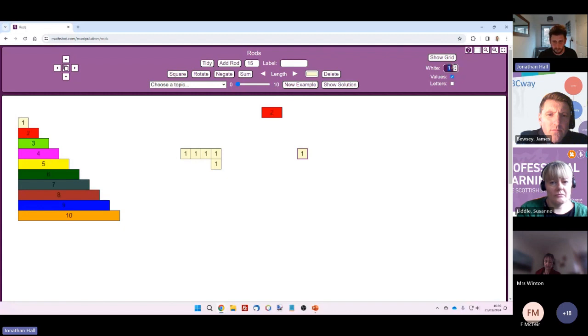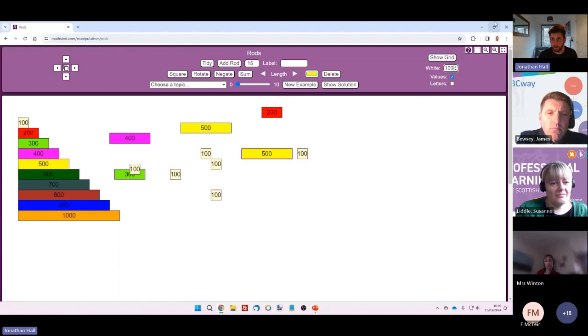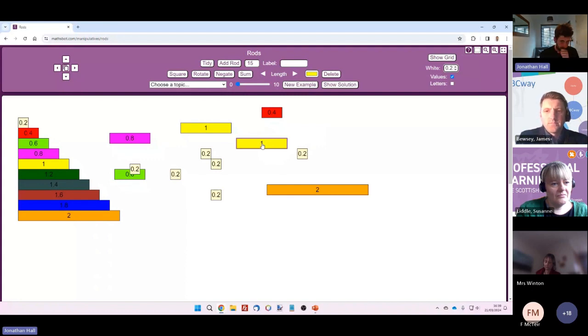So you might want the white rod all of a sudden to be 5, and that changes the value of all the other rods accordingly, which is quite a powerful thing. Sometimes you might want the white to be 100 or something, or you might want the white to be 0.1, and then the orange rod all of a sudden becomes the 1. Or if you say the white is 0.2, then the yellow rod becomes the 1, and you can ask all sorts of questions based on what the value of the whole is.